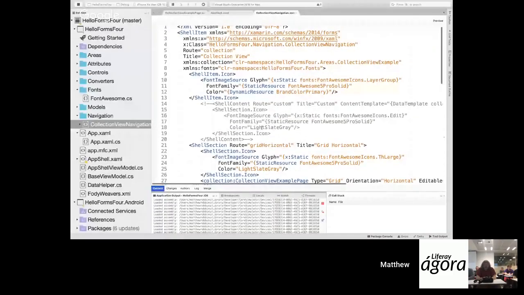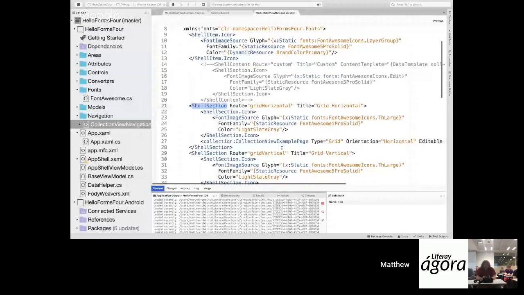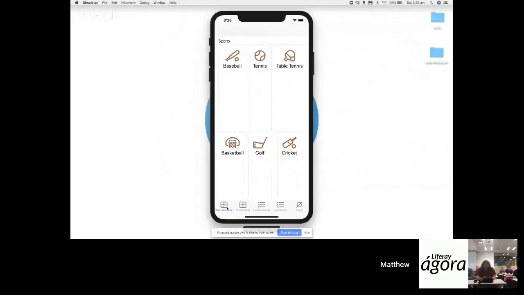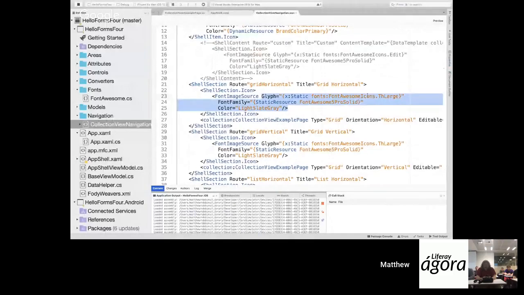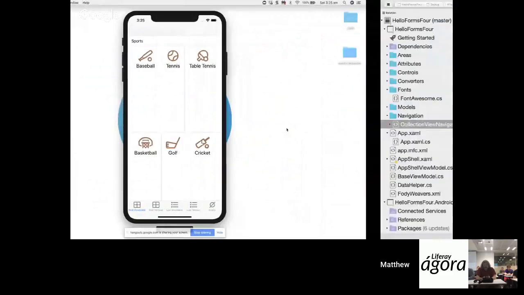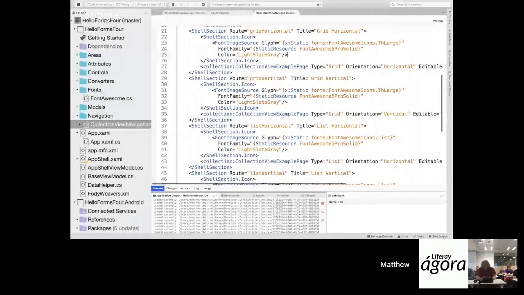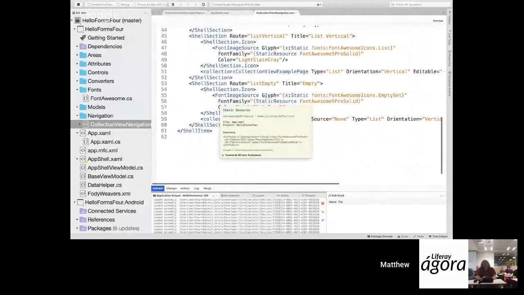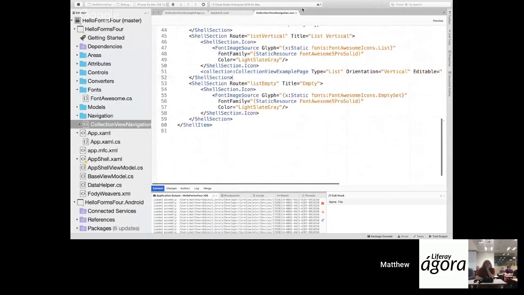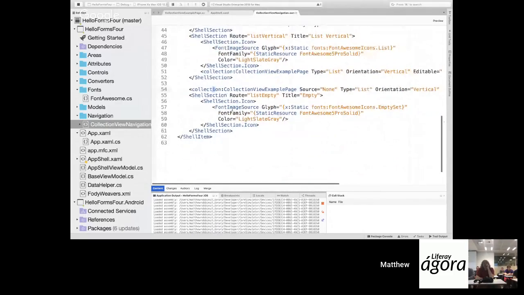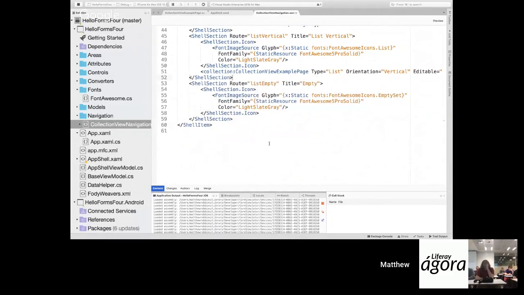So each of these shell sections: we have shell section, title, grid, horizontal. That maps to this. We're using a font image source with the glyph code to render the system icon. We've got one of those for each of them. So we have five different sections defined in our UI. We can actually simplify this quite a lot if we wanted to. Like I believe that I could simply take out that and move it up. If we wanted our code to be cleaner, but I prefer to just be 100% clear on what things do.